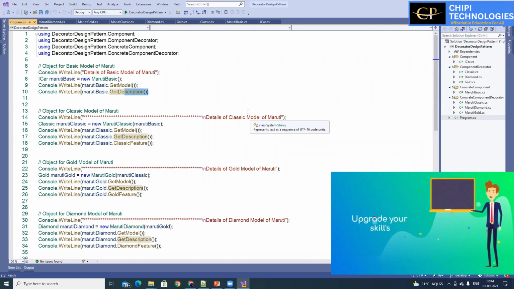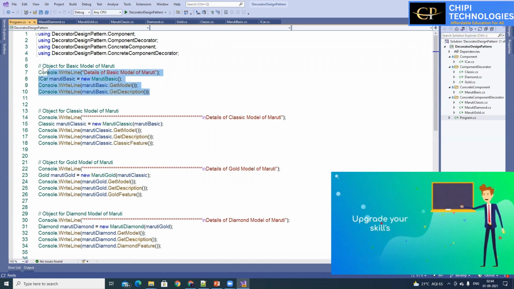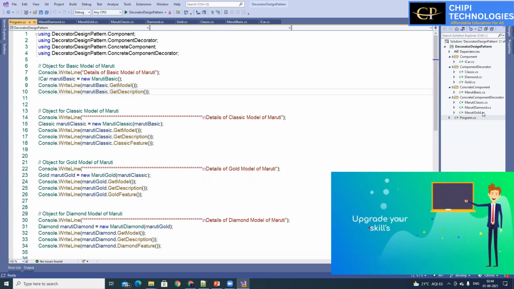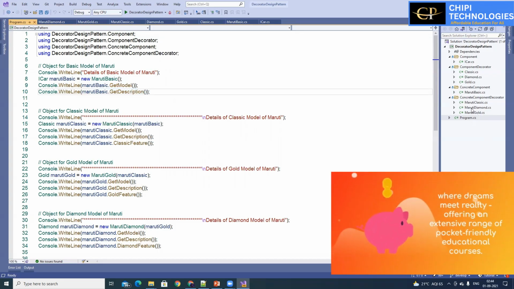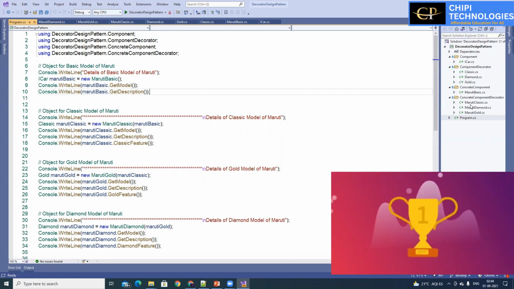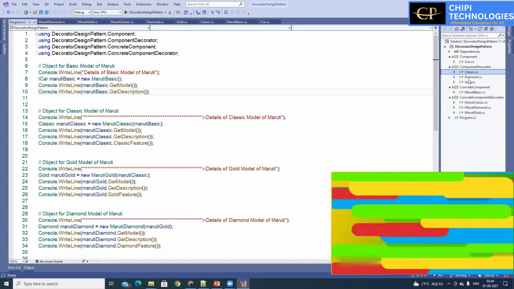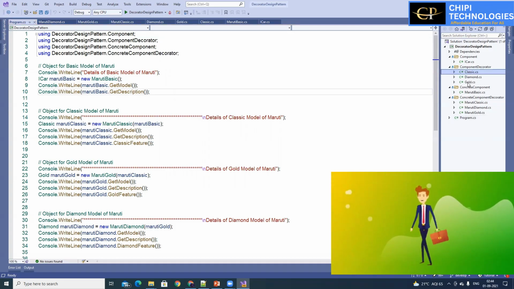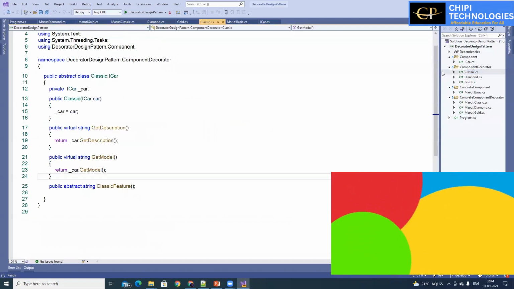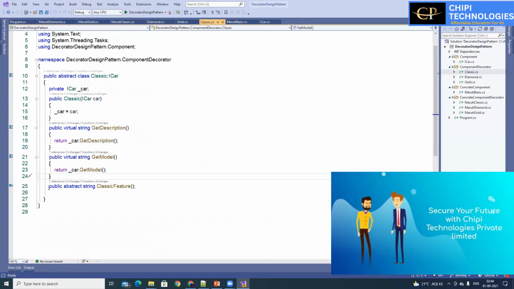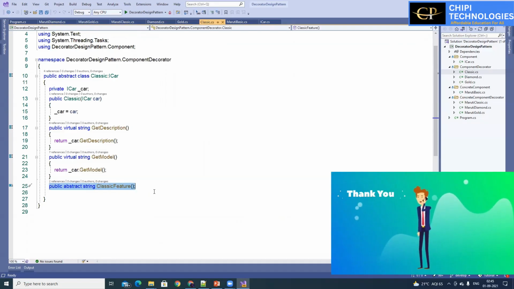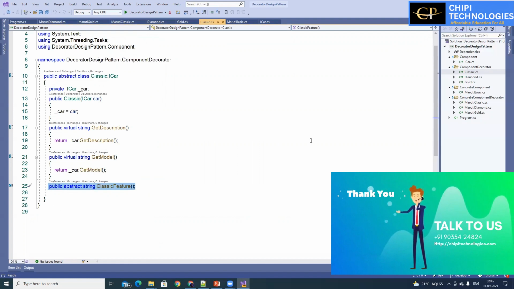Okay, so we are done with this first section, and we understand what it is. Now the requirement came up that we wanted to add one more decorator to our iCar, and we wanted to add one more feature, classic. I wanted to add a new model, the classic model, and in this classic model we wanted to add a new feature called classic feature. This classic feature has to be implemented by the concrete decorator.